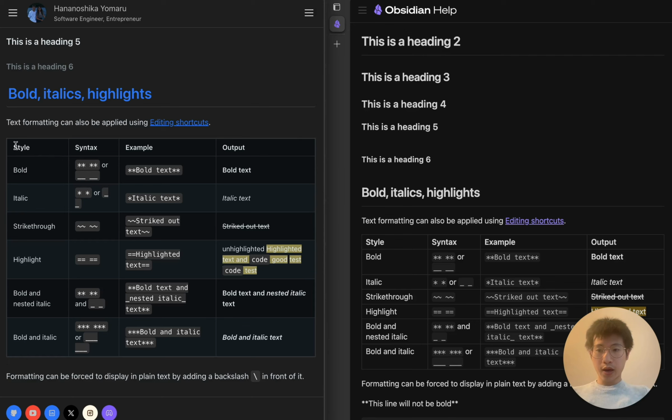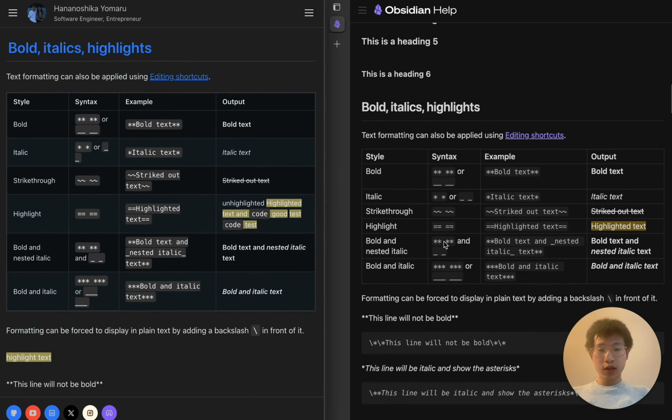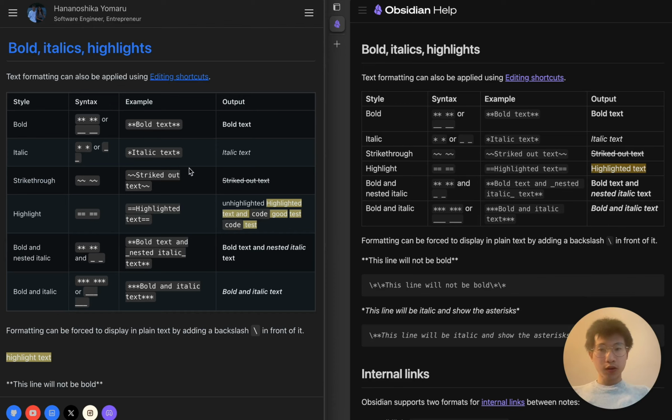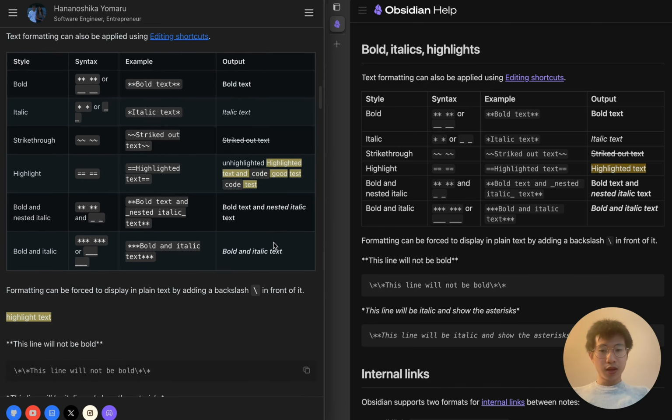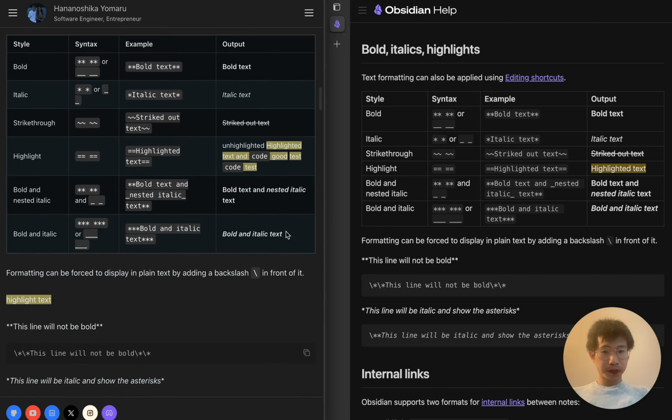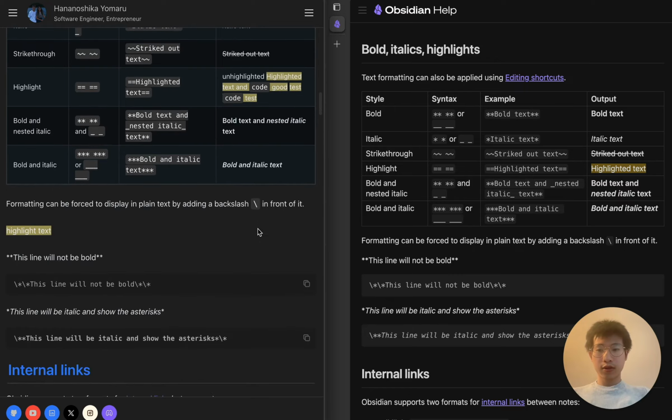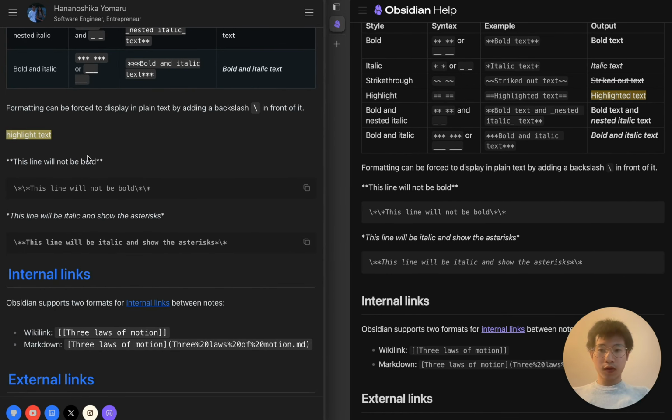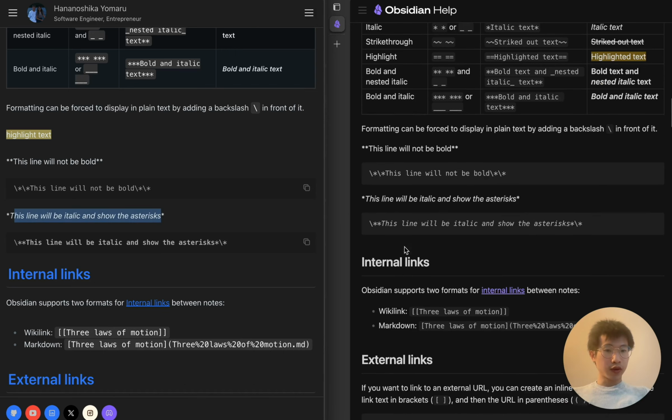And then I support these text formatting shortcuts. For example, bold text, italic, strike, highlight. The highlight is a little bit different because I want to test the functionalities, and it works pretty well. And the bold text next to italic text, everything works. And you can see that the escape works really well as well. So this line will not be bold, this line will be italic and show the asterisks.